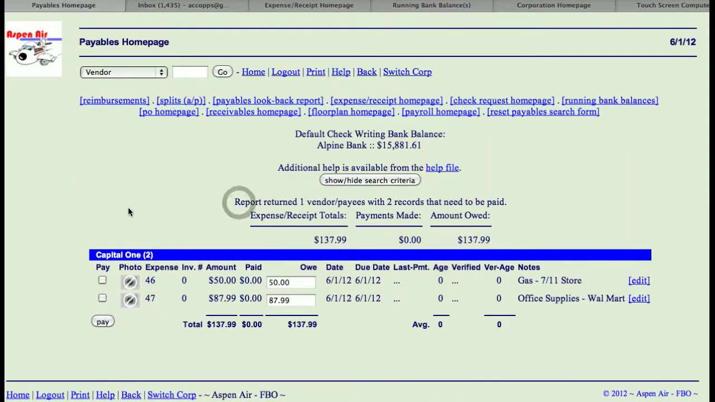And once you click on that, you're able to sum these up and pay for either all, or in this case a portion of that, including interest if you wish. And that way you can send one check off to Capital One.